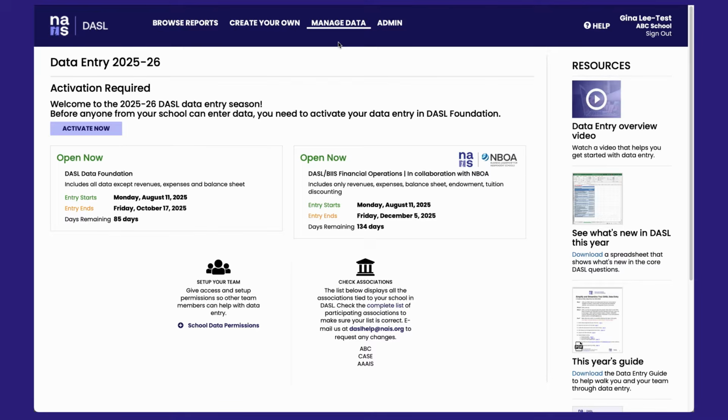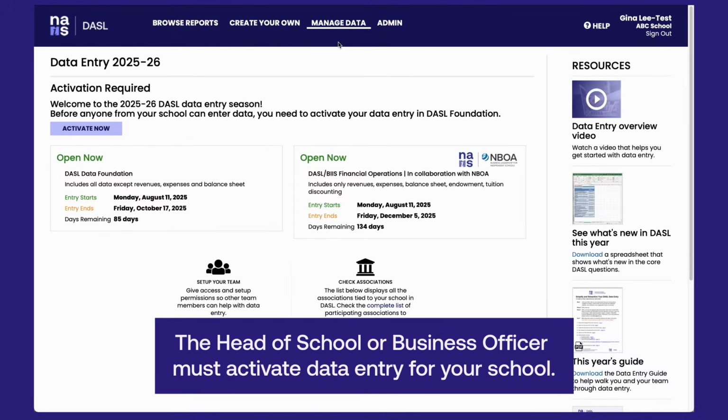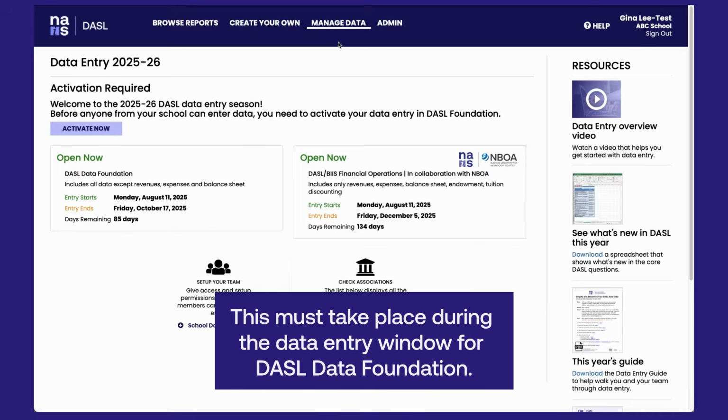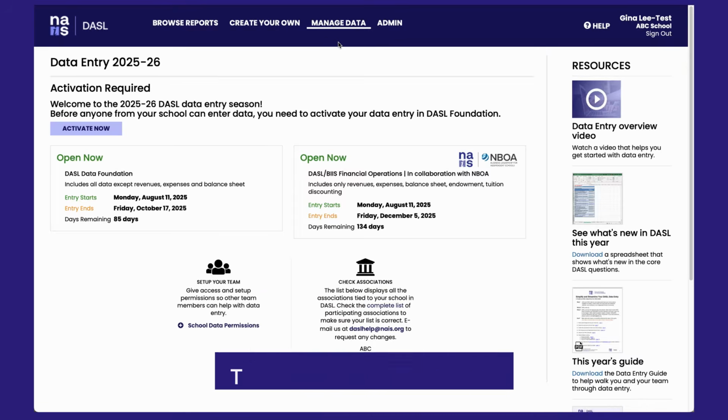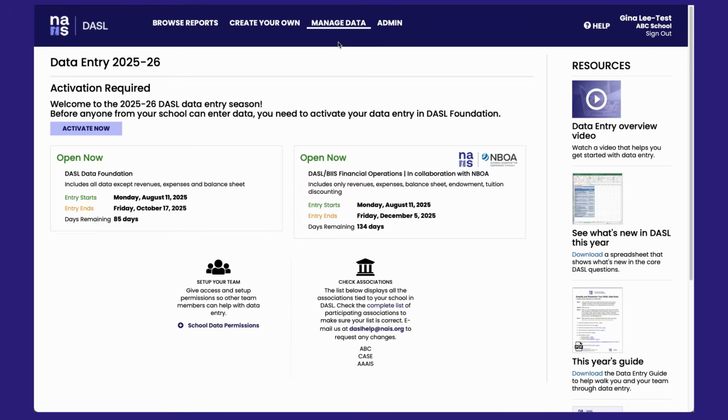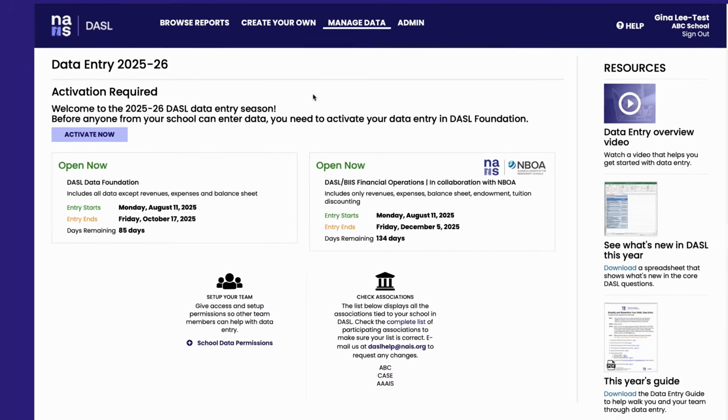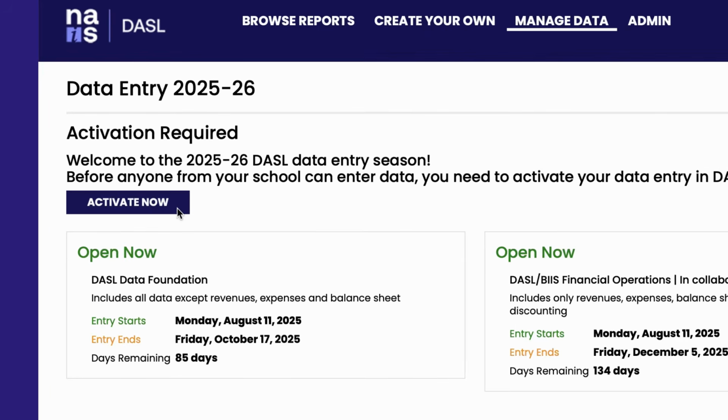In order for anyone from your school to enter data in either foundation or financial operations, the head of school or business officer must activate data entry for your school. This must take place during the data entry window for Dazzle Data Foundation. It takes just a few minutes, but is a critical step. Do this as early as possible during the Dazzle Data Foundation data entry window to ensure that your team can enter your school's data smoothly. Okay, let's activate.